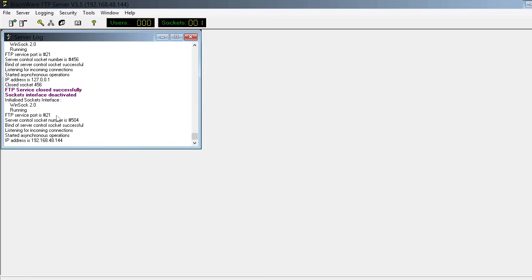FTP service is receiving request on port number 21. So the combination of this IP address and this port number will create one socket address, which is 504 in this case, and you can see the socket number is incremented by 1.